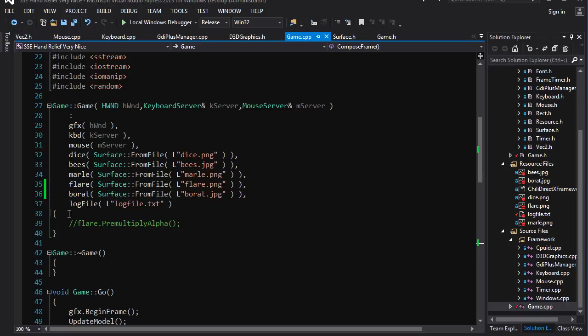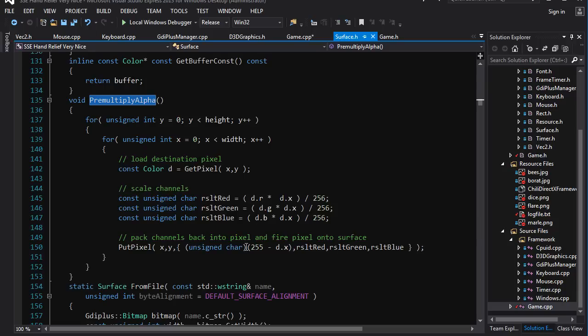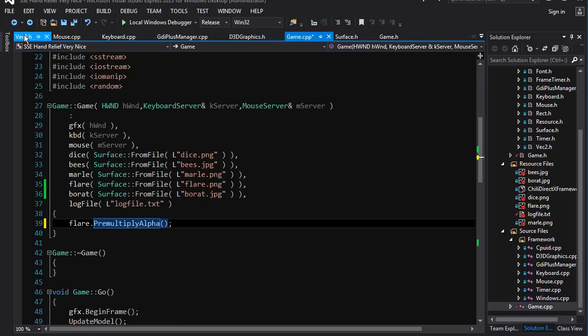So we've got to go here. Uncomment this line. Pre-multiply alpha. All pre-multiply does is it goes in here and it does the scaling by the alpha value. And it also turns the alpha into the alpha complement, so we don't have to do that either. So it pre-scales by alpha, and then it pre-complements the alpha value. And then we have a baked surface.